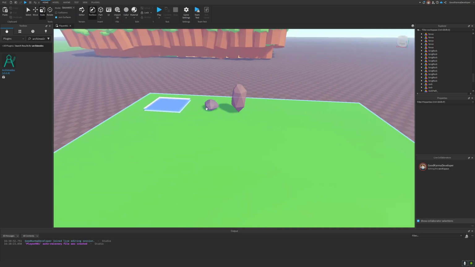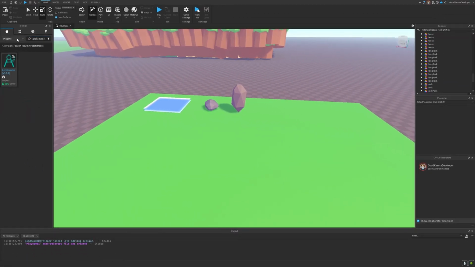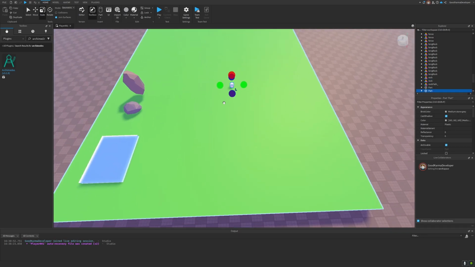And then you need some kind of rock model, so you can find this in the toolbox if you just look up rocks, or you can follow the tutorial that I made down in the description if you want to know how to make it in Blender. And then you also need the plugin called Archimedes. You can do this by going to the toolbox, going to this drop down, clicking on plugins, and then looking up Archimedes. This will make the process a lot easier, and it's just an awesome plugin to have if you don't already have it.